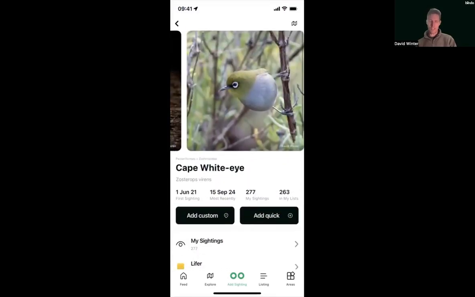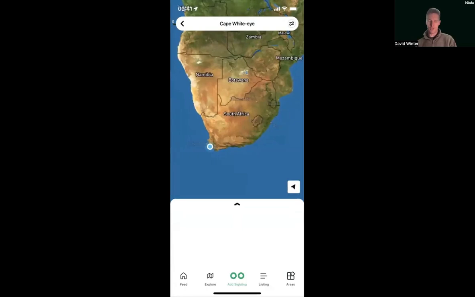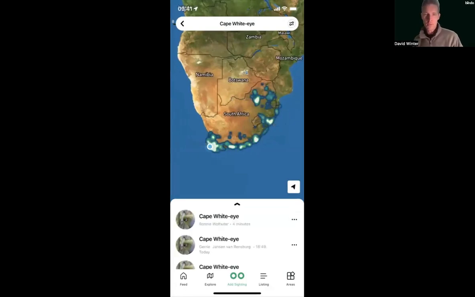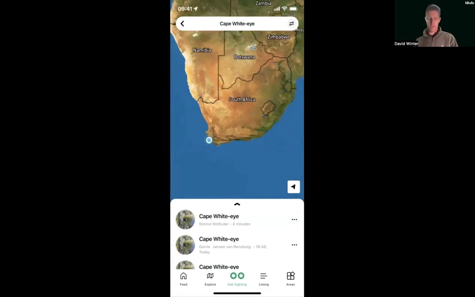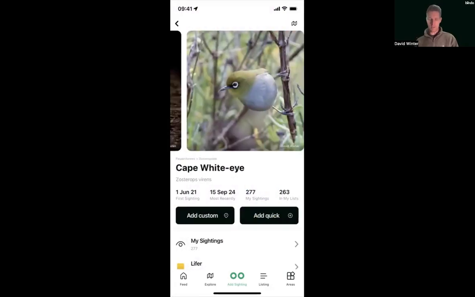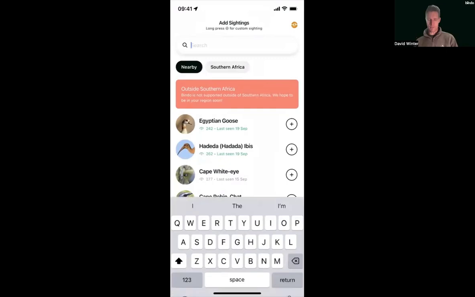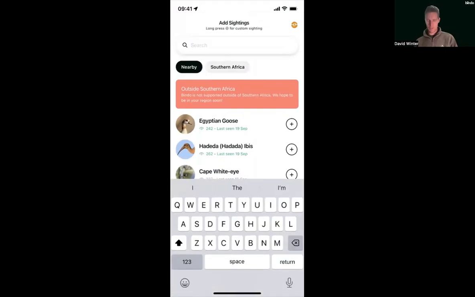And then also importantly, if you look on the top right, is a small little map icon. You click on that, and that will actually give you a distribution map for that species within Bïndo. So these are all of the records of Cape White-eye that have been logged in Bïndo. And okay, maybe Cape White-eye wasn't a great example. Let's try and find a more interesting species.